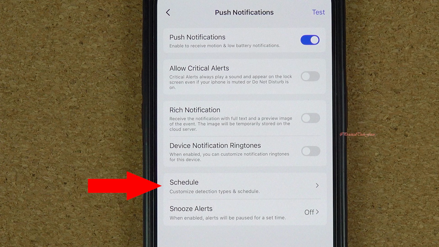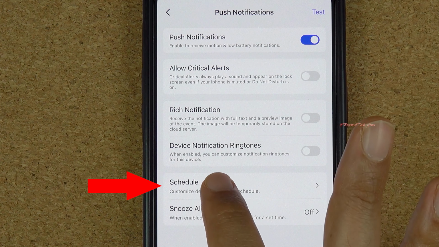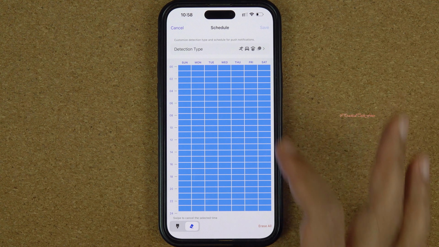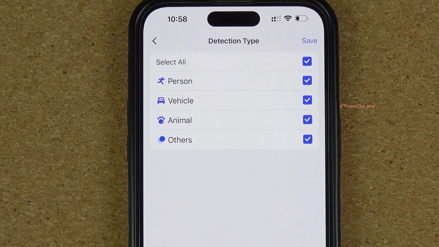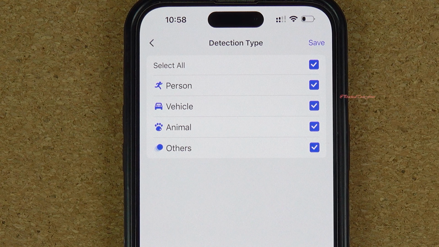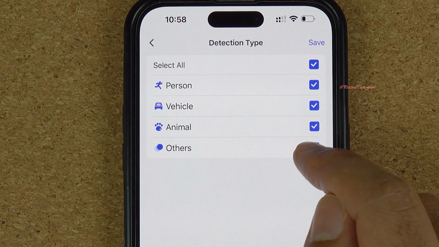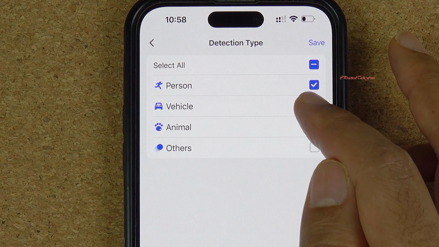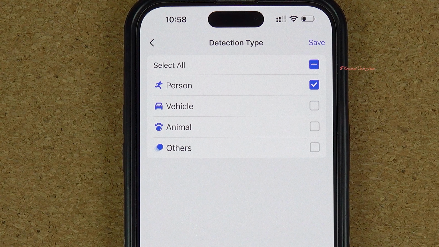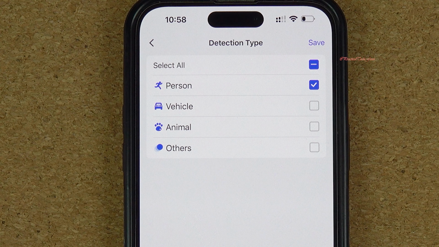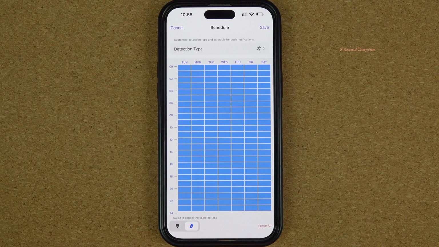One very important option is schedule. Tap on it. And here you can select detection type. So if you don't want to get notifications whenever your sensor detects something moving, then you can uncheck the other options and just leave person checked and then tap on save. In this way, you will get notifications only when a person is detected.